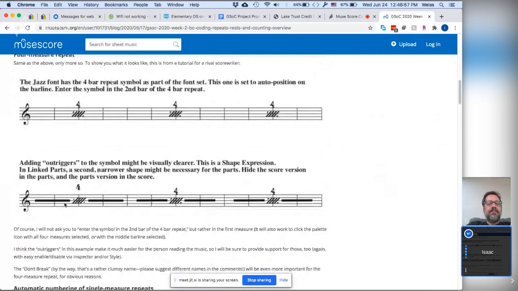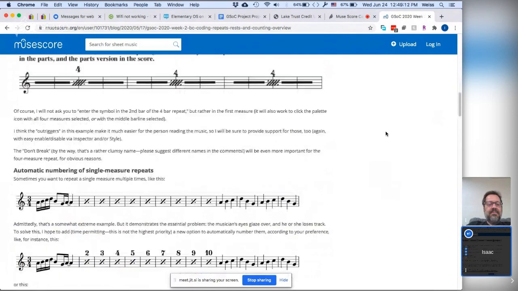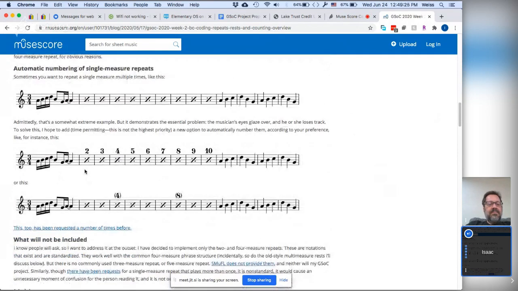I'm planning on implementing this style here with extenders to make it more clear where one starts and the other begins, because with this version, with the entirely empty measures, it's a little hard to understand. And then I'm also going to add automatic numbering for single measure repeats. MuseScore already does have these single measure repeats, but if you want to add numbers to them, you have to add them manually. I'm planning on adding a style setting or a couple of style settings. You can have either automatically number every single one or number them at intervals with or without parentheses.